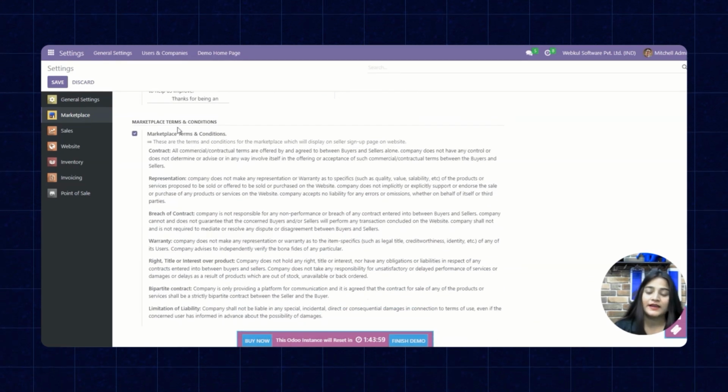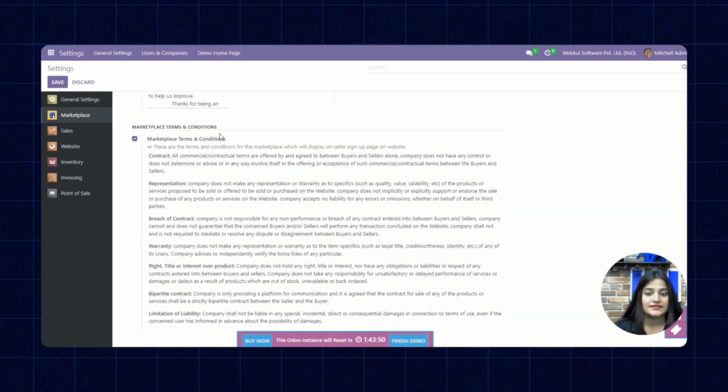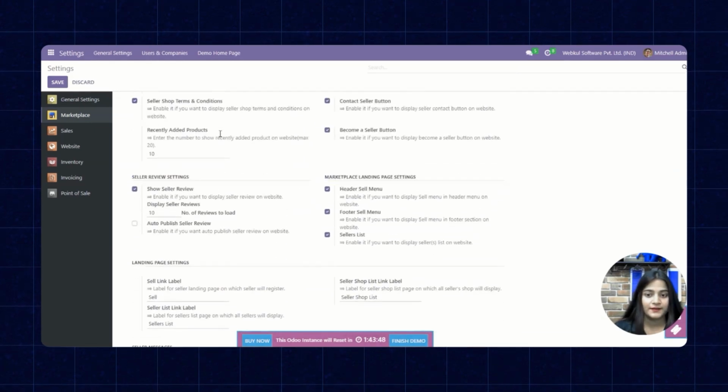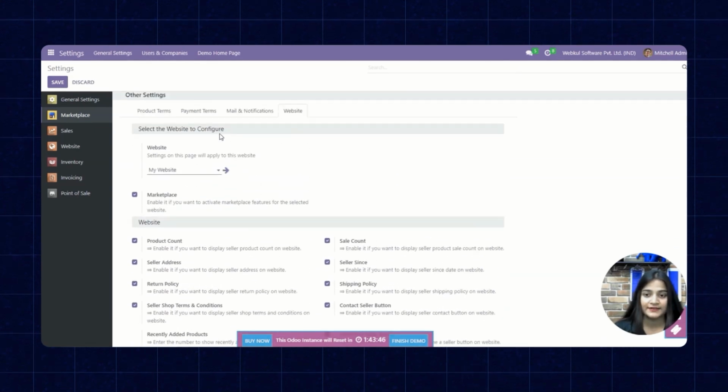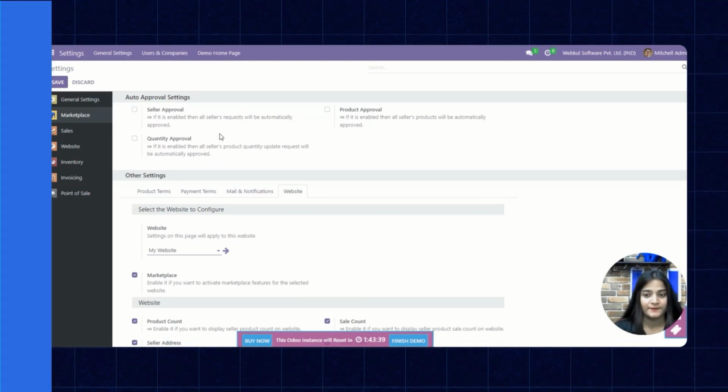The next we have marketplace terms and conditions. If you want the terms and conditions to be visible to your customers, you can just check this box. So like this, you can manage your website from there and configure it accordingly. This is how you can configure or set up your module. So this is how you can set up and configure the Odoo Multi-Vendor Marketplace.